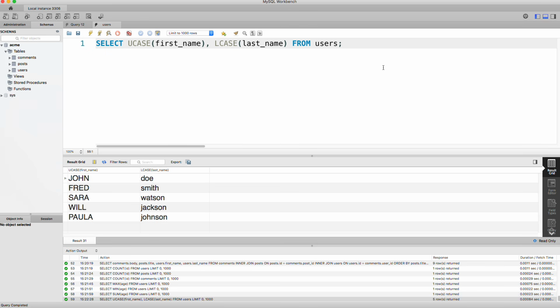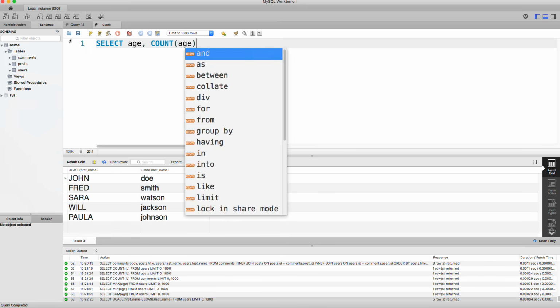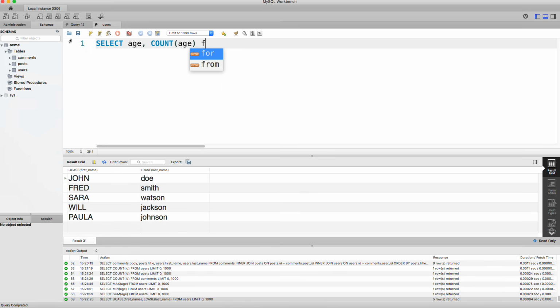Okay, we can also do group by. So I'm going to go and say select age, and I'm also going to select the count of age. So let's say count age. So basically I want to see how many people are of a certain age. Actually, you know what we'll do? Let's not do age. That's kind of stupid. Let's do location, since we have some people from the same location.